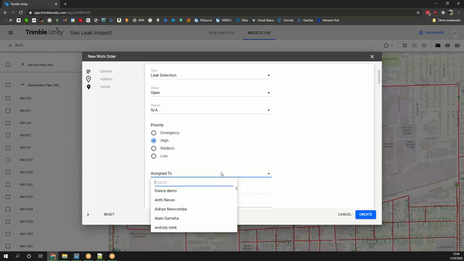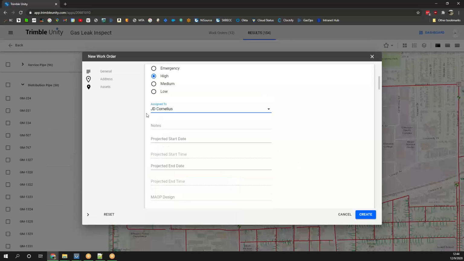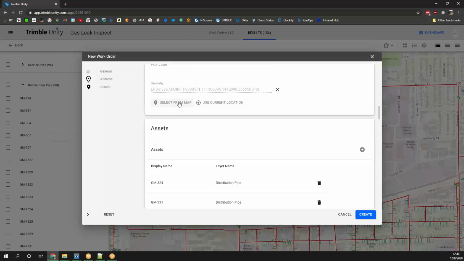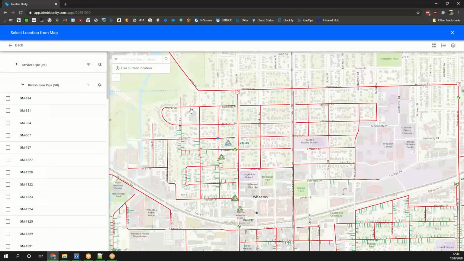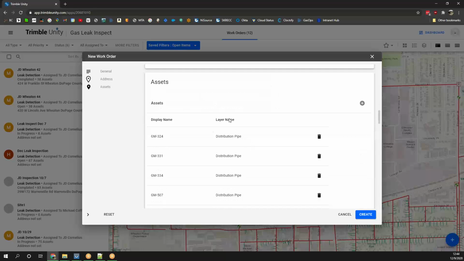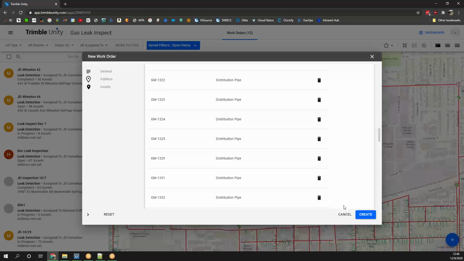Then I can search for a user that I want to assign this work order to. I can add any notes to it, and then we can set the location of the work order. This is just a general location of where this work order is, so that we can zoom to that area when we open the work order up from the field app. If I scroll down through, I can see the list of all of the assets that are part of this work order, and I click create.